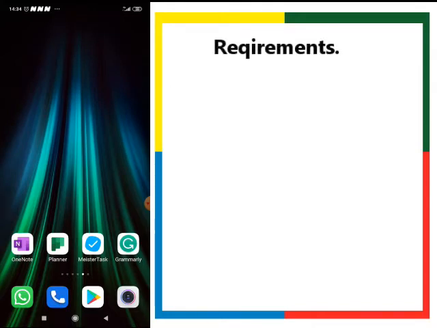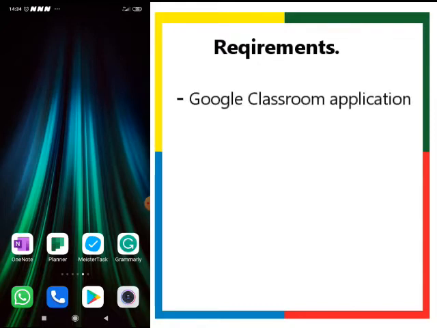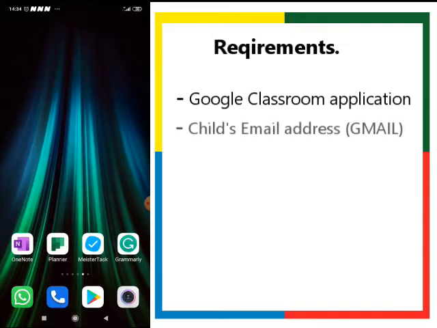Three things are required to get started with the Google Classroom. These include the Google Classroom app, from which the Google Classroom environment can be accessed, a Gmail account, which is the identity of a user, and a class code that provides the key to join a class.